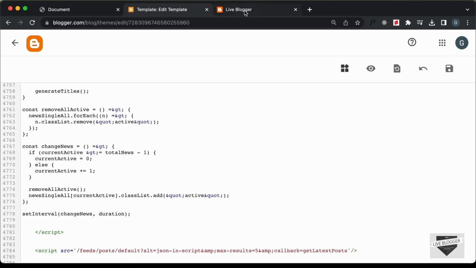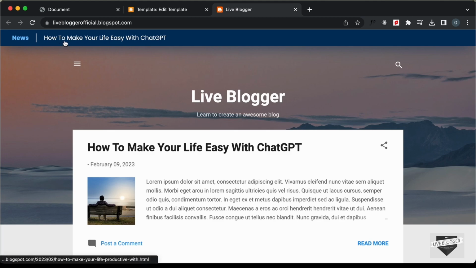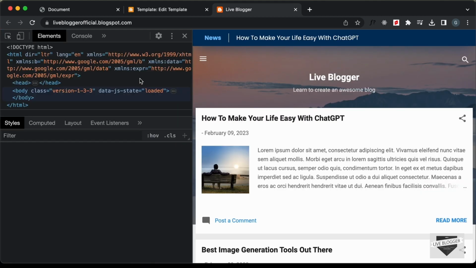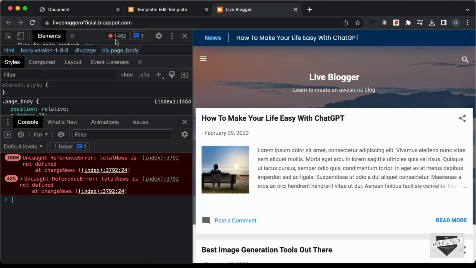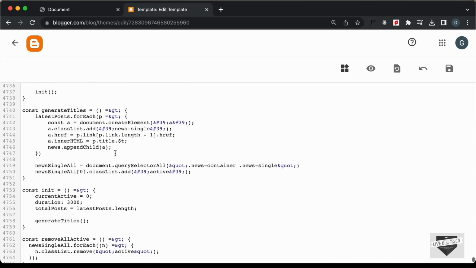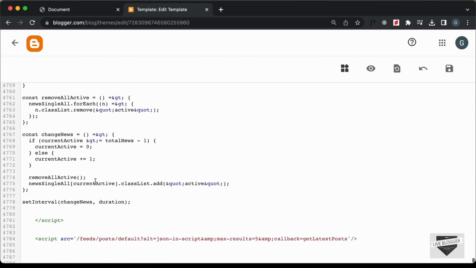Let's go back to our website and refresh this page. Here we can see we have the first post displayed and the second post is not being displayed. So let's go to the console and see what error we have. Here we have some problem. Total news is not defined. So let's go back and scroll down, and here we can see we have total news, but we have changed the variable name to total posts. So let's change it to total posts.